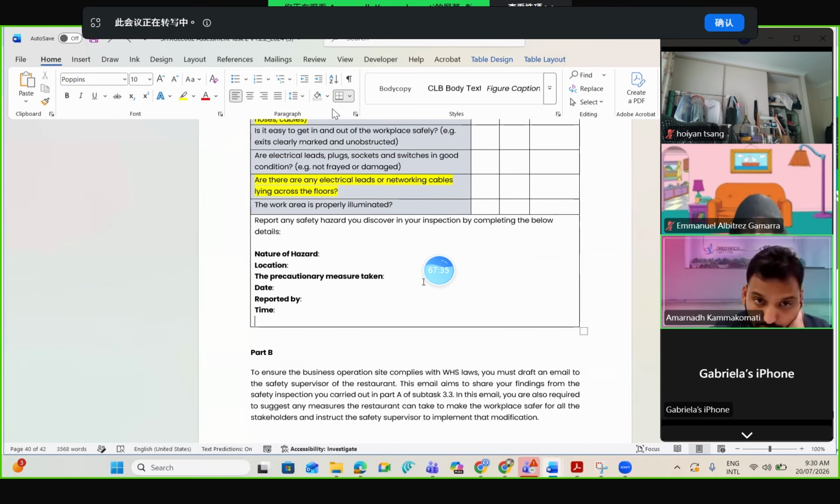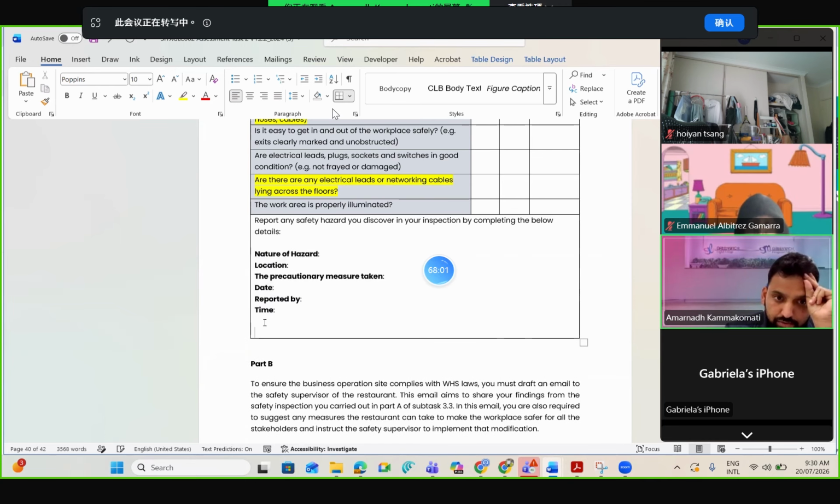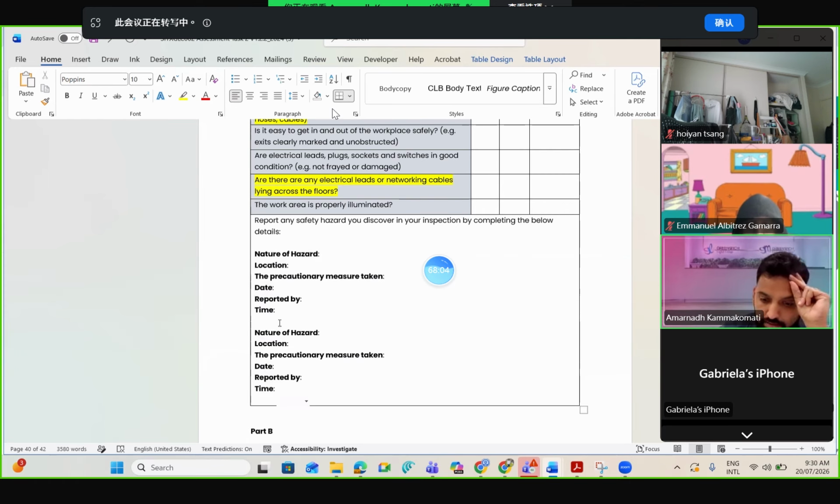So I'll show you again. So your initial hazard report form is like this. So this part is report any safety hazards you have discovered in your inspection by completing the below details. So we have identified the 2 hazards. For those 2 hazards, we need to report them. So for this one, I'm just selecting them and copying, because we have identified 2, it is only 1. So just press enter. So this is hazard 1. This is hazard 2.